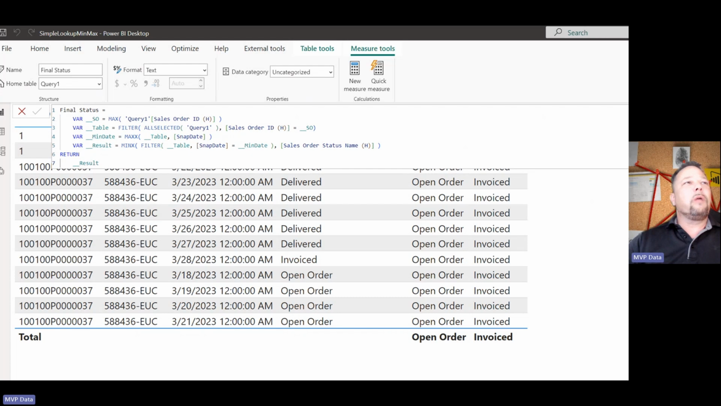So the first thing I do is I'm grabbing my sales order, right? Because I don't want to include any other sales orders. So I grab my sales order in context using just max. So then I can filter. In this case, I used ALLSELECTED. Sometimes you might need to use ALL. I filter my table where my sales order ID equals my sales order. So I'm only going to grab the rows that are associated with the sales order that I'm interested in.